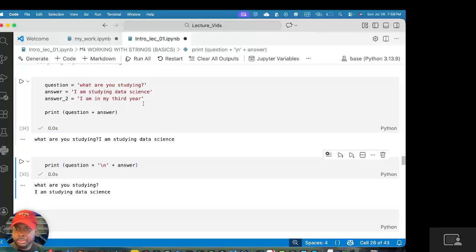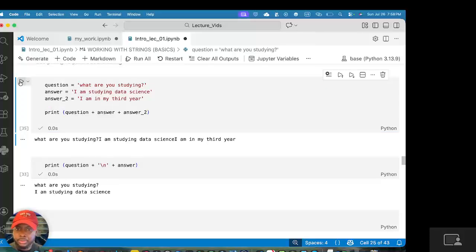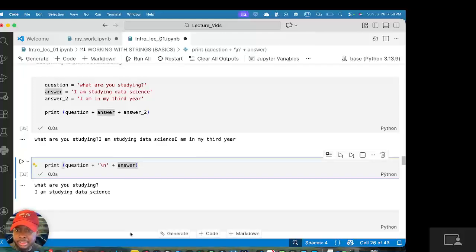If I add the third one now, I say plus again, answer 2, and then I run this code. You see, what are you studying? I am studying data science. I am in my third year. You can see now there is no space, right? So this is where the next line comes in.